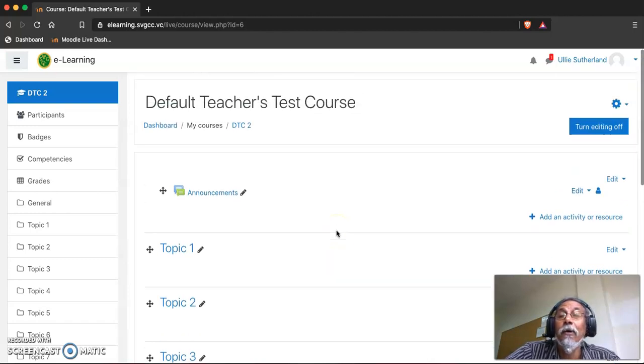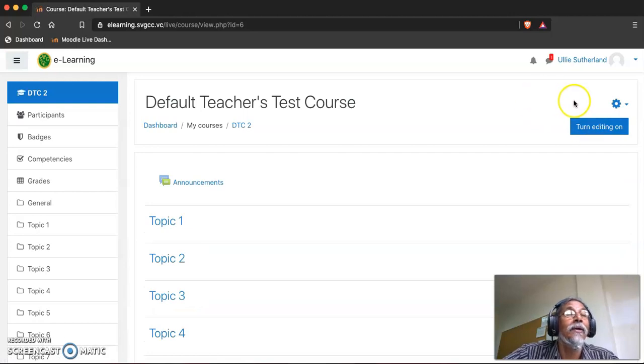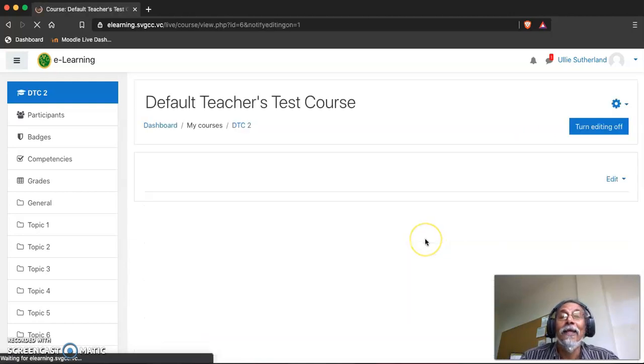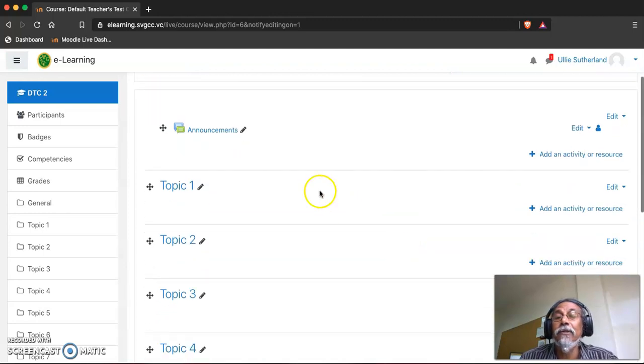So as you will recall, in order to add anything, you must first click your Turn editing on button. Actually, mine was on already, so I've turned it off. So let me turn the editing button back on. And when you turn it on, you will notice that in each of the sections of the course you will have this link that allows you to go to your activity and resource picker.